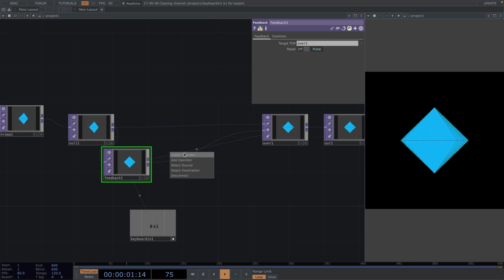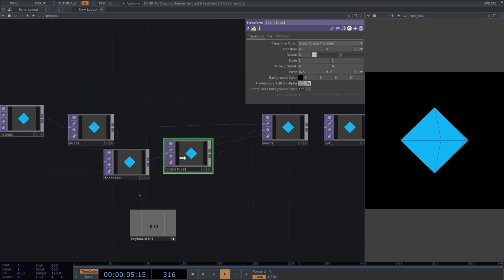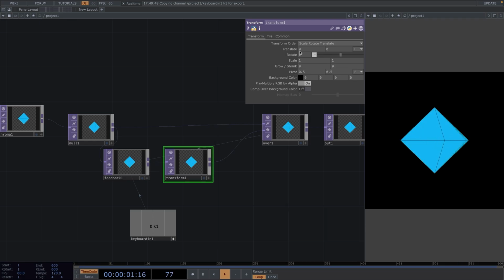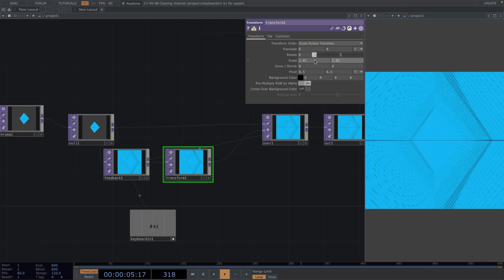Add a transform top after the feedback top. You can think of the scale parameters in this top like the camera's zoom lens in the hardware loop. Set both scale X and scale Y to 1.05. Now each iteration is 5% bigger than the last.